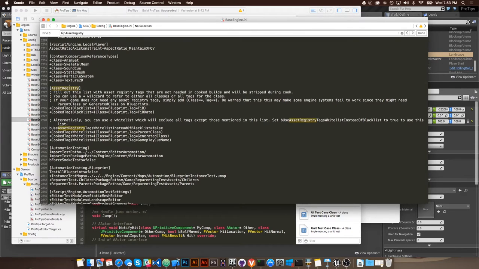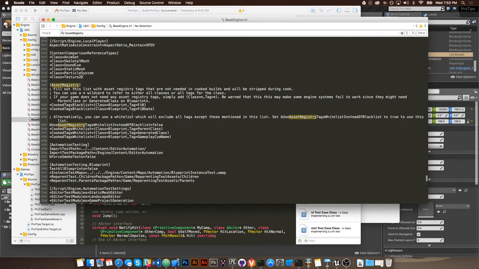Right. So here's the asset registry block, and they even have a comment here. It says fill this out so in cooked builds, we won't strip these, right? So they have a blacklist that you can add, CookedTagsBlacklist, and by default, what is FiB and FiBData? That's a new one to me. I didn't see that before. That's cool.